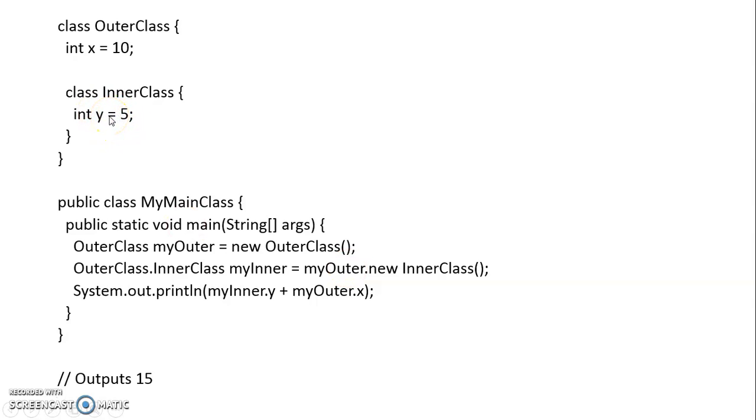Now here I am adding both the variables. So to access the variable, you have to use the object dot operator and the value of y, plus you have to use the outer object, my outer dot x. Here it will perform addition of both y as well as x. So when you run this program, you will get the output as 15.